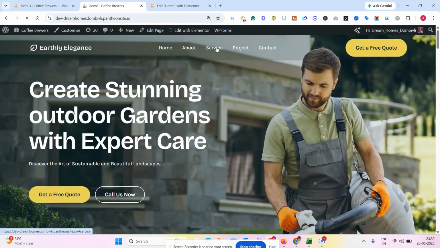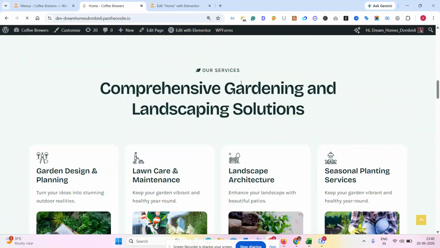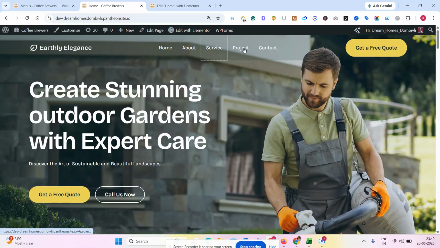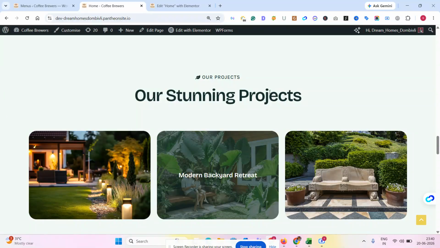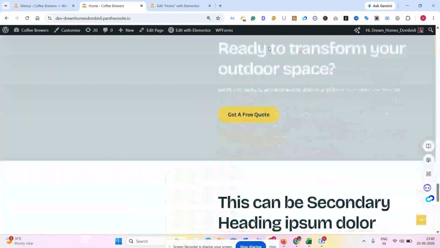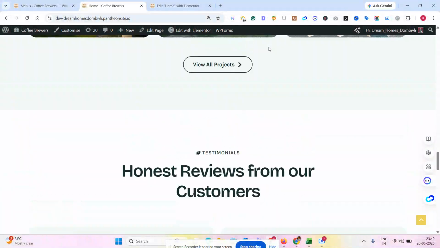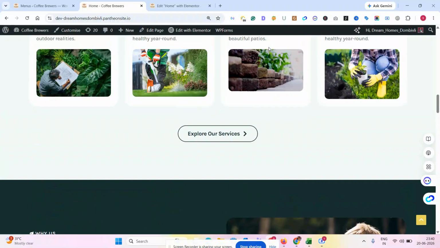Click on service again. So as you can see, the service is now working. So we'll check the project also. We click on project, so it will take you to the project. And if you click on contact, it will take you to the contact. So this is how you can convert your website into a single page website with minimal tweaks.